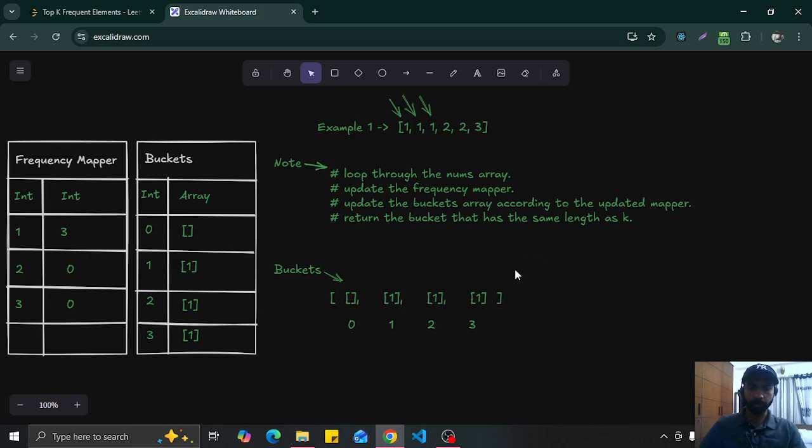Okay, let's go to the next element, which is 2. The frequency of 2 is going to get updated. As the frequency is 1 now, we're going to go to index number 1, and we're going to push 2, the current element, to the array which is in index number 1. It's going to be like this. This is going to get updated.